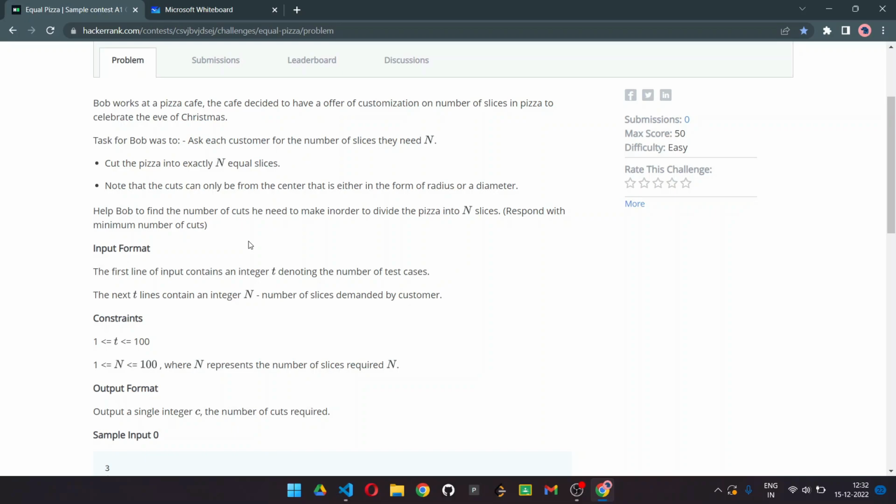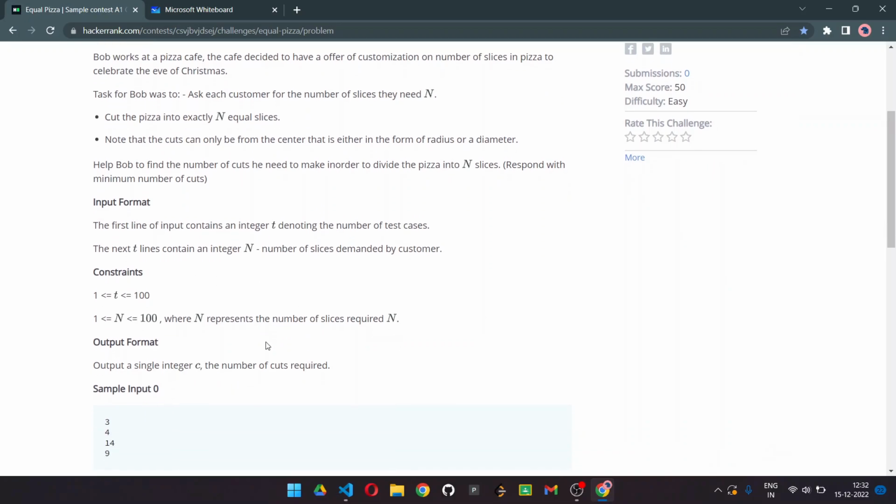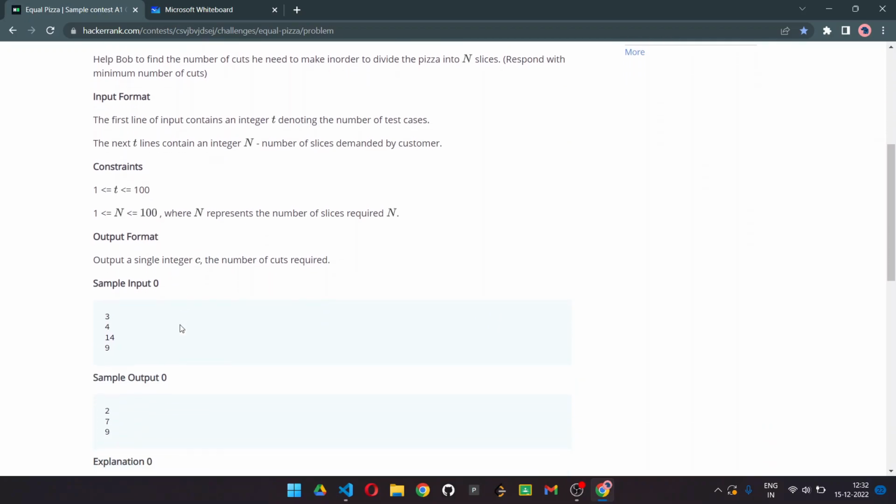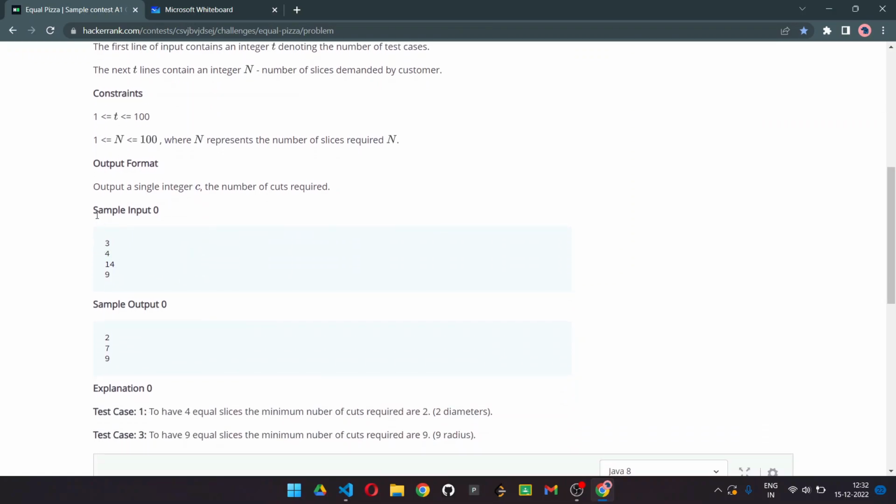Next we are told about the input format, where the first line represents the number of test cases, and the next line represents the integer n, which is the number of slices demanded by the customer. The constraints lie between 1 and 100 for both, and the output should be in integer format only. Here we have been given a sample with three test cases: first integer is 4, then 14, then 9.